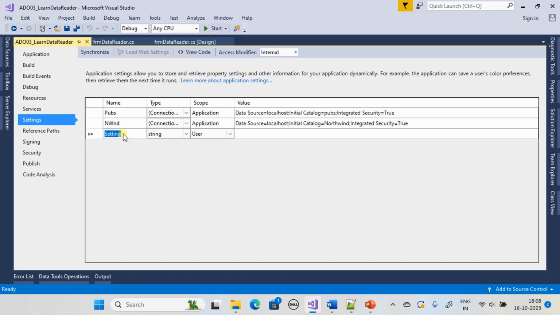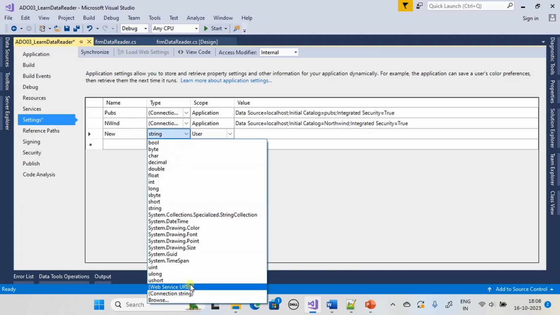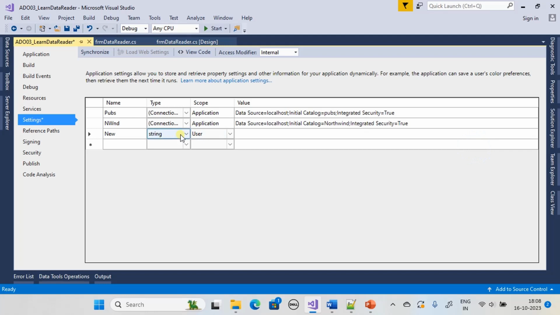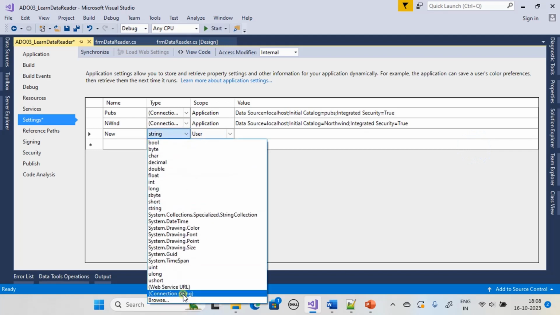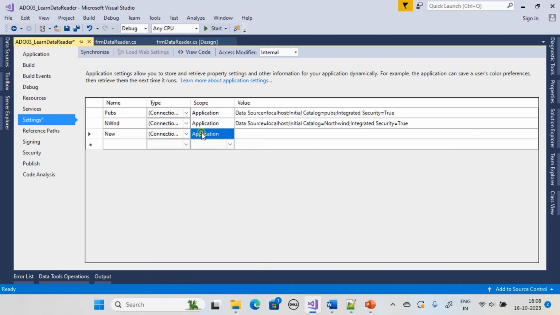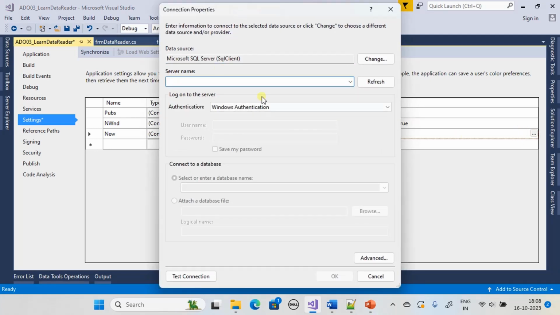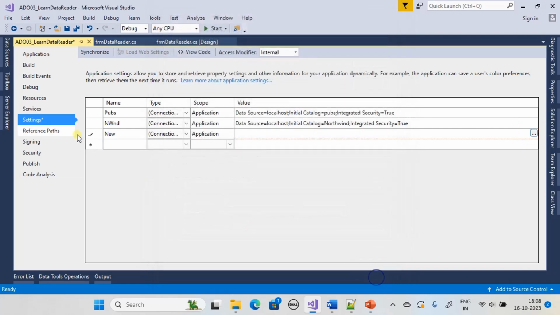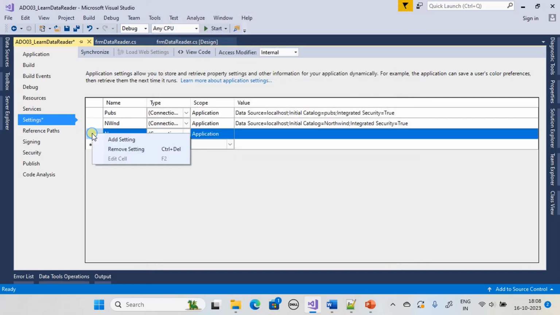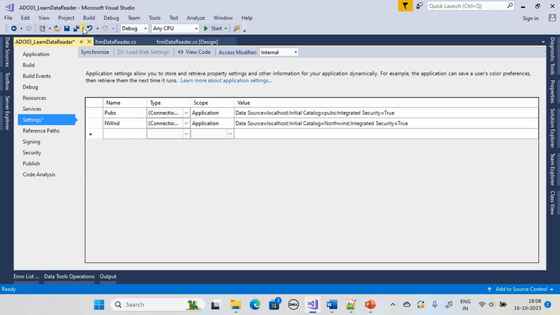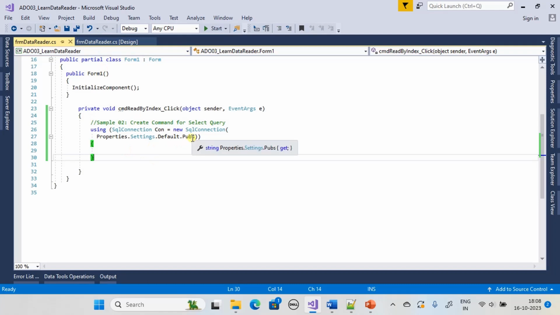If you want to have a new connection, you can go for new connection and pick a connection string here. Once you pick the connection string, it will automatically change here as application. Once you click the cell, you can form your connection string, and once you click OK, the new connection string will be ready. Alright, now we have the pubs connection string, which points to the pubs database.